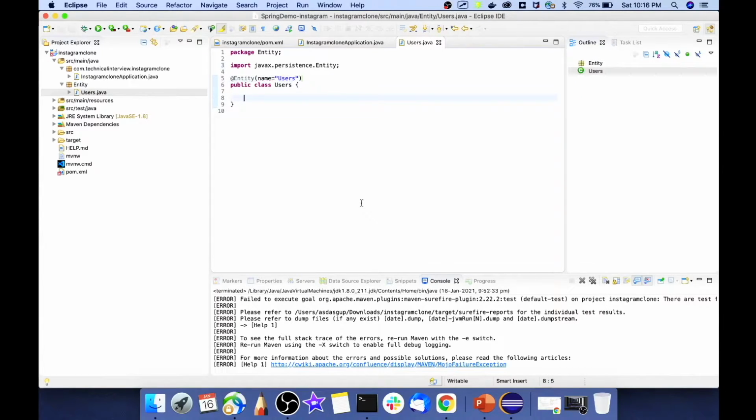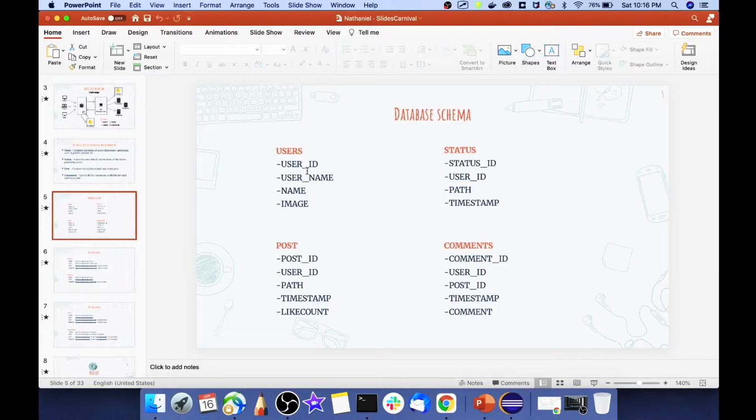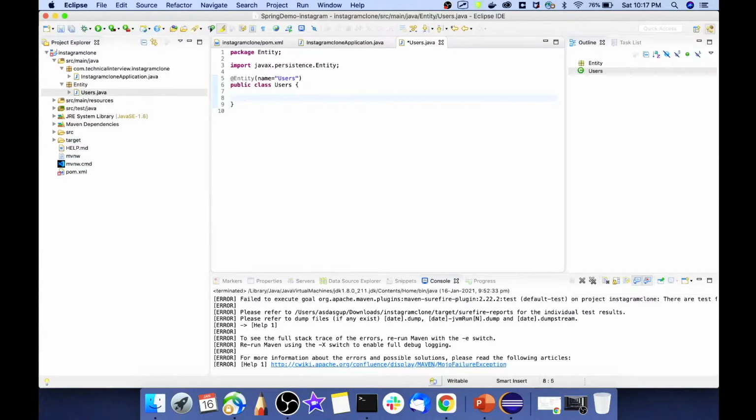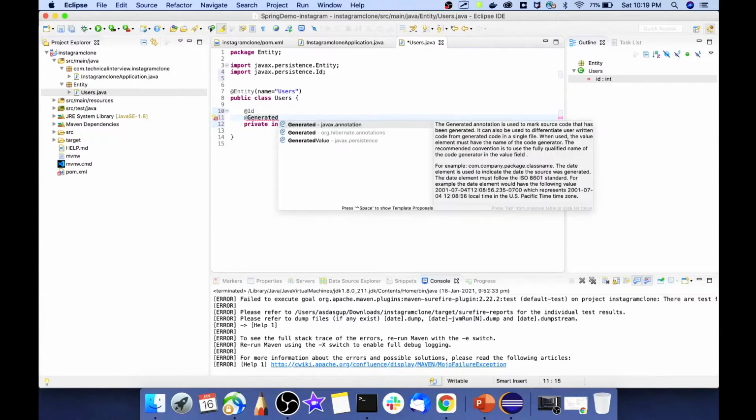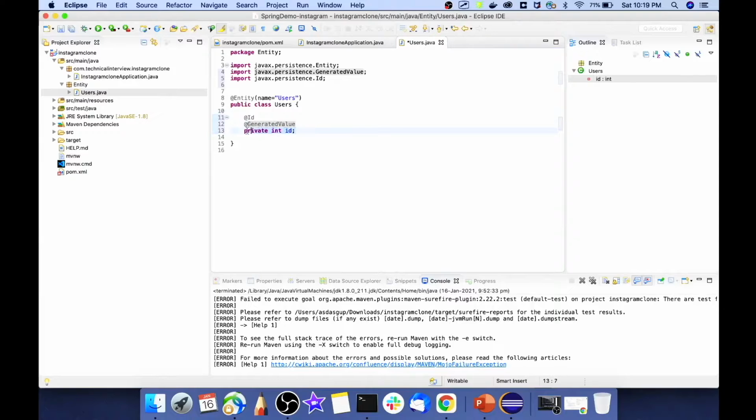As we discussed in our previous video, our front end is expecting some of the metadata of the user. Those metadata are the user ID, the username, the name of the user and the image. So let's create these attributes one by one. The first thing that we will be creating is an auto-generated ID for each and every user, which we will be annotating with ID. And since this will be auto-generated, we will be annotating it with GeneratedValue, which means that the value of this ID will get generated automatically by the application.